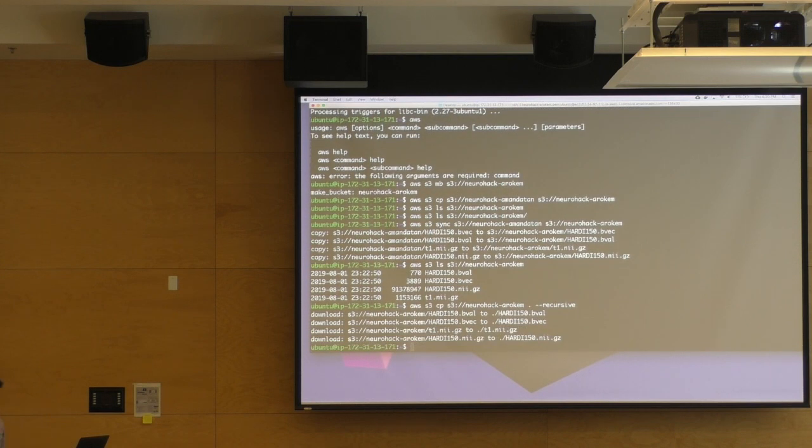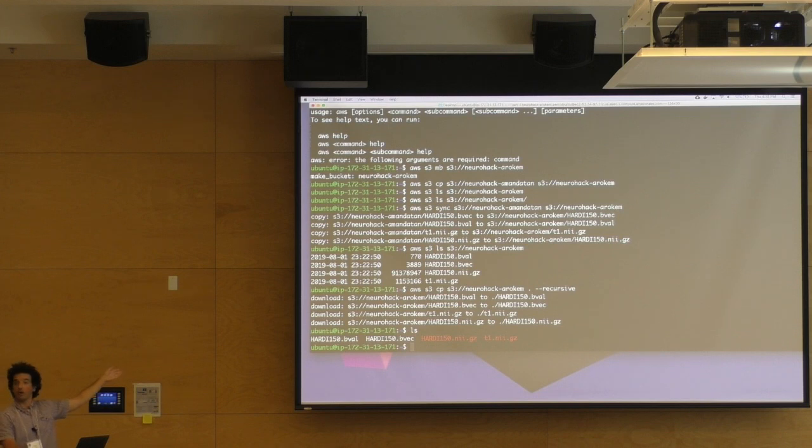So again, I have a source and a target. The source is my bucket. Dot is the name of the place you're in right now on your file system. When I added the recursive flag, dash dash recursive, it recursively copied everything, and I now have the files on my machine. So that's one way to get the files to a CPU where you can do compute.